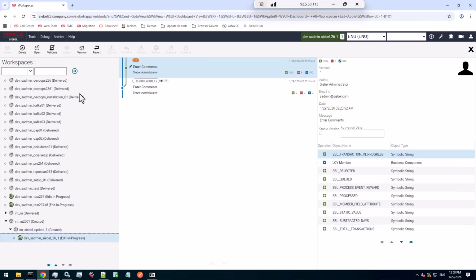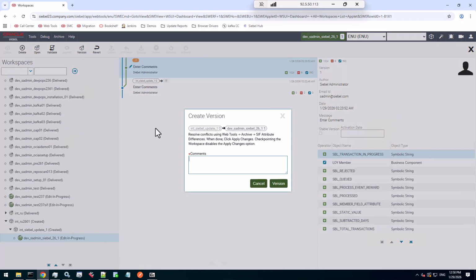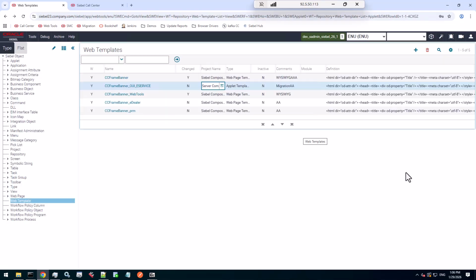So when you do that first versioning, by the way, you get the message to resolve the conflicts in the CIF attribute differences view and click apply changes. So there's a warning there if you do that, if you version this developer workspace.